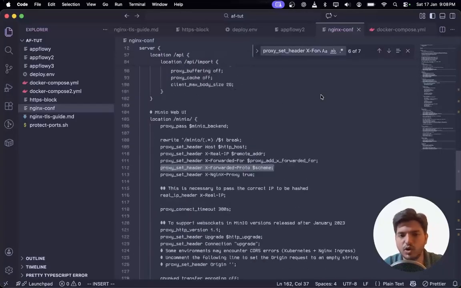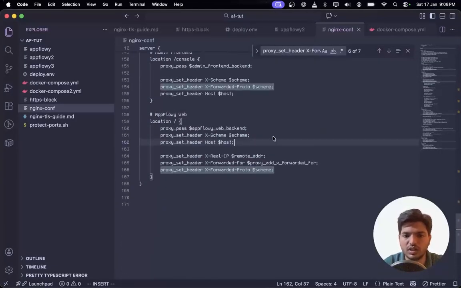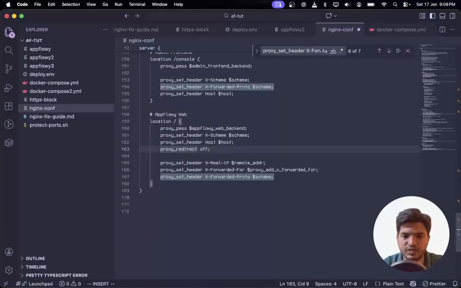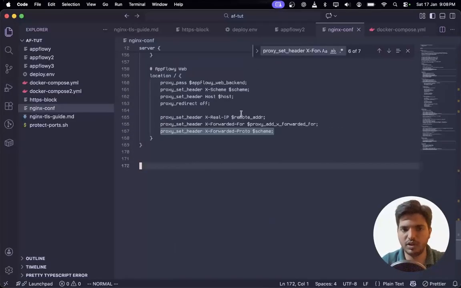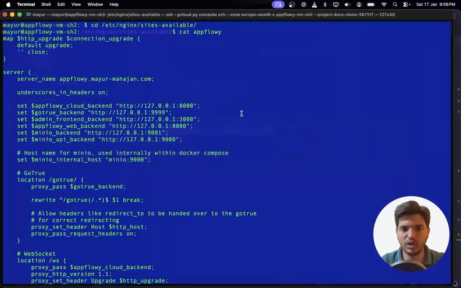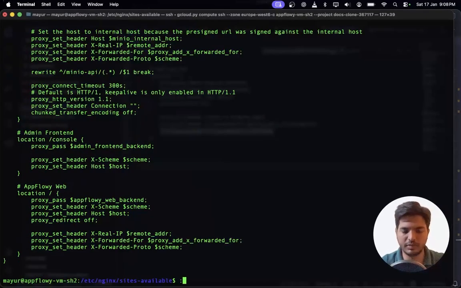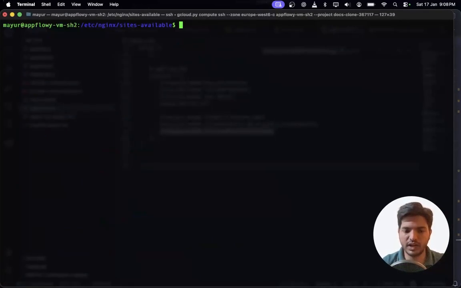Now, one last thing that I want to do is I want to set this line, which will stop all the redirection from the AppFlowy web path as well. Okay. So I'll save this. I'll copy all the content of this file. I will go inside the terminal, and once inside the terminal, I have to edit.